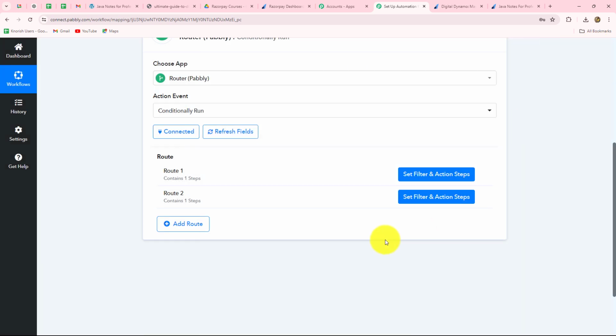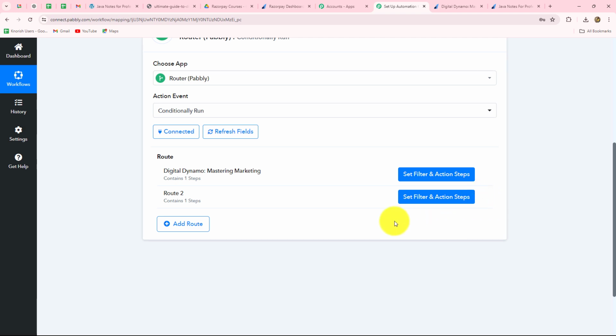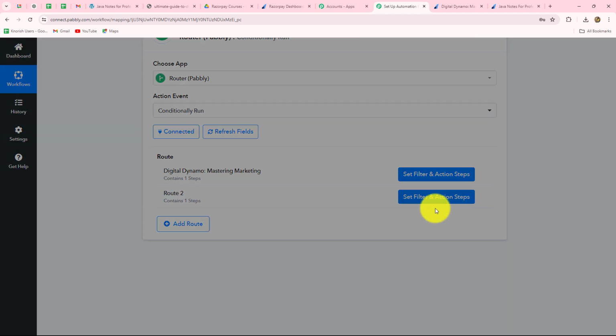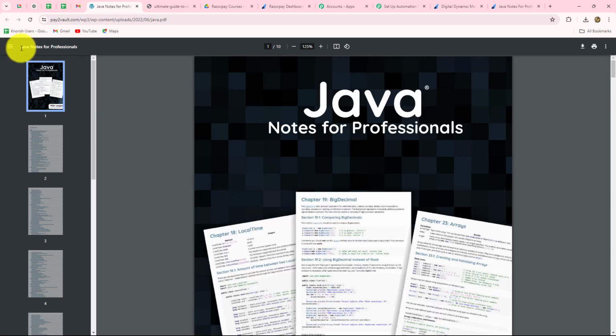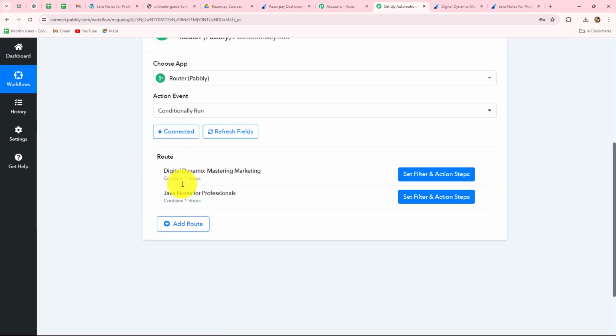So when we cross this, what I'm going to do is rename these routes. First route is for Digital Dynamo course, so I'm going to give the name of the first route as Digital Dynamo Mastering Marketing. And here I'm going to change the name of the second route as well, which is for Java Notes for Professionals. So I'm going to give the name of the second route as Java Notes for Professionals. And in this way, we have separated the routes. Okay. Now, once we have set up the connection successfully, we are going to test this workflow.